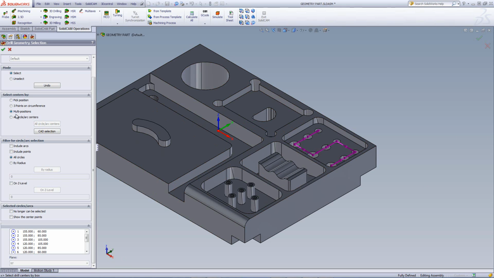Now, also with multi-positions, for one hole, all I have to do is click on the wall or the edge of that particular hole over there. If I were to click on this, for example, I'd get the center of that. Let me delete what I've created over here.